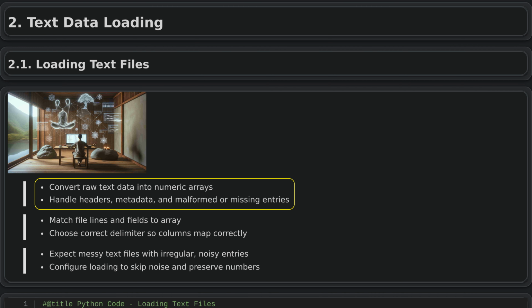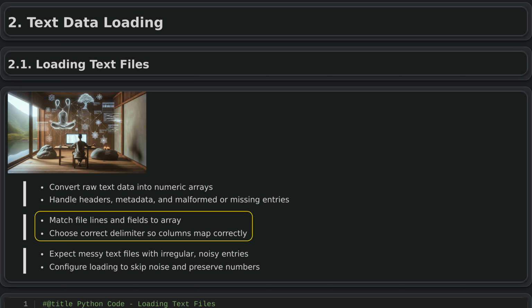consistent numerical array. When loading text files into arrays, each line usually becomes a row, and each value in that line becomes an element in that row. To make this work correctly, you must use the same delimiter the file uses, such as a comma or a tab.